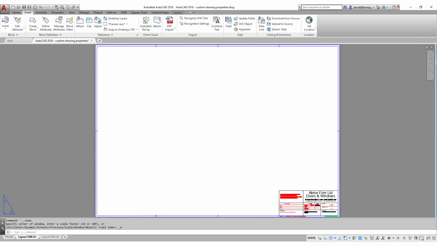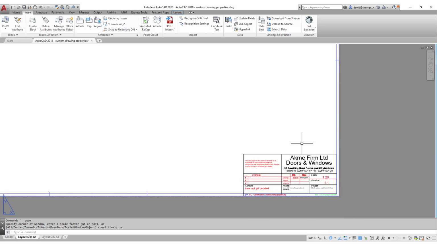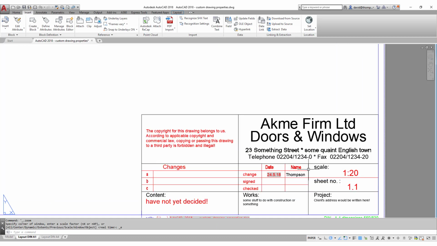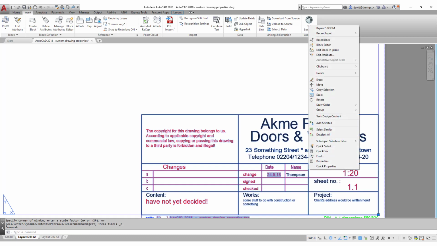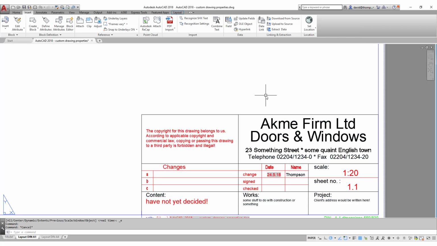What happens when we insert this block into a drawing, or we have it in a drawing ready for a new project? Well, what happens is, in actual fact, we have to mark it, right click, block editor, and change the things which are written here, the project address and the particular works which are going to be shown in this drawing. And that's okay, it's not a problem. I've seen a lot of people do that. It would be nice though if we can put these things in once and not have to change them.